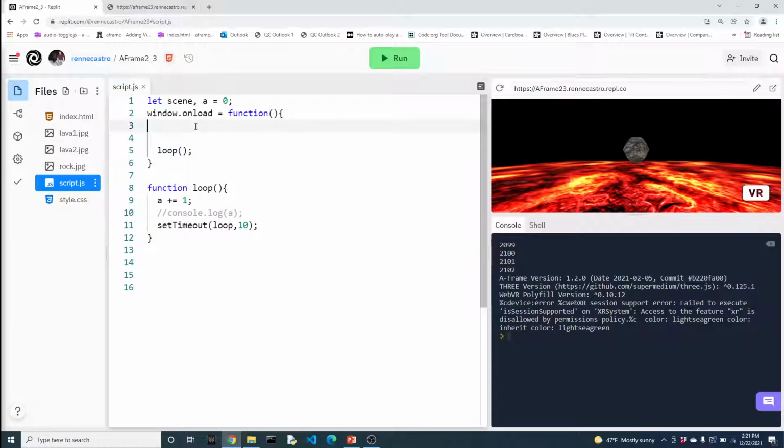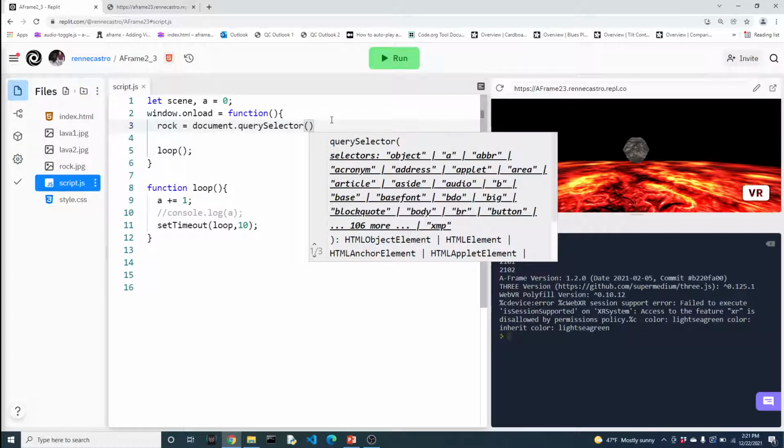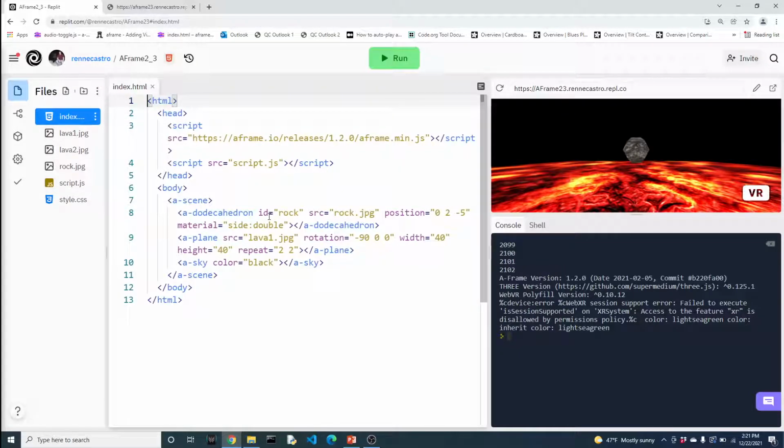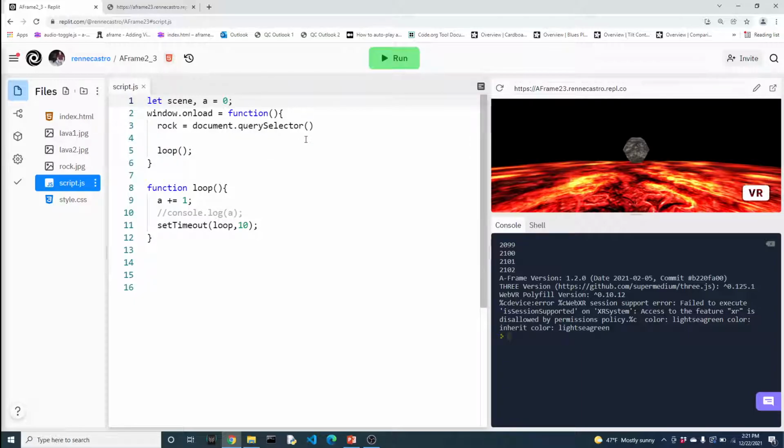And let's go ahead and get that rock. Let's use document query selector. And if you recall, query selector uses the CSS syntax for retrieving elements from our web page. So you can see here that the dodecahedron has an ID of rock. Now, if you're familiar with web development, we could have used document get element by ID here. But again, I like the query selector. It's so much more powerful because it's one function that lets you grab things in many different ways. So again, if you're familiar with CSS, to grab an element by its ID, you will specify the hashtag first and then the ID of the element. So this actually grabs us that dodecahedron, that element in our HTML.